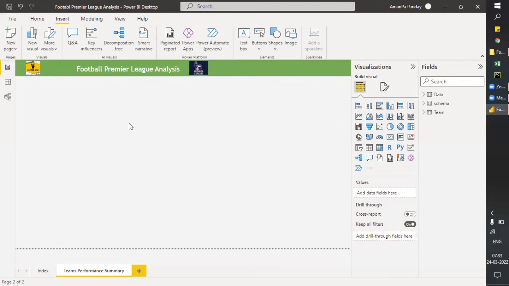Now moving ahead, first of all, let's add a card. Here we will have a series of cards which will tell us the total number of matches, total goals scored over all the seasons, then how many red cards and how many yellow cards have been issued to the players, and then we will have one more card which shows which referee has refereed the most number of matches. So to do that, we will be inserting a card.